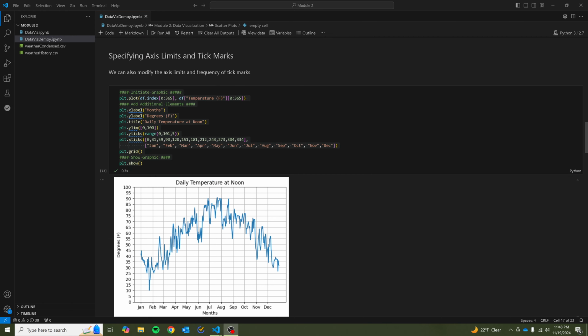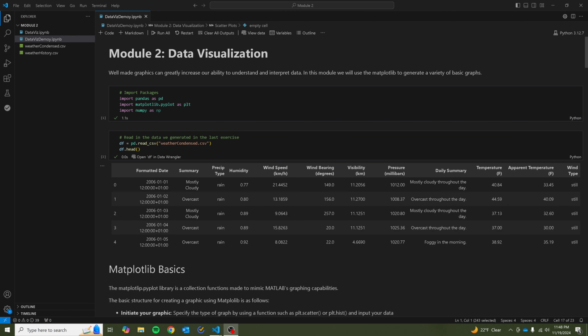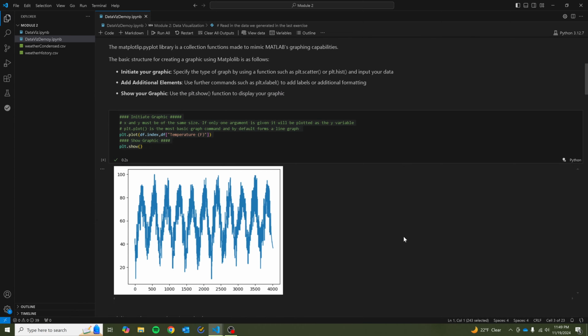The data set we're working with is our weather data set. And what I want to look at in this scatter plot is the difference between the temperature and the apparent temperature. These values are measured each day at noon, and I want to see what the difference is and if there's any trend throughout the year.